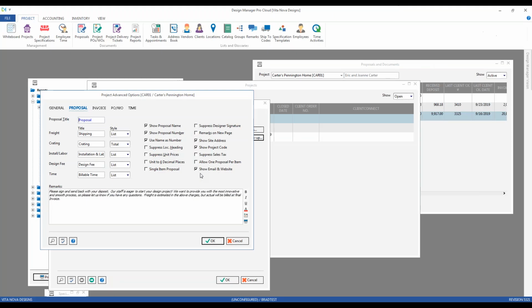But in brief, here's what they do. Single item proposal will allow you to select multiple items when making a proposal for the client, but it'll actually generate a unique proposal document for each one of them. So if I want each proposal to be one item, I can select them all at once, and Design Manager will craft a proposal document for each of them.